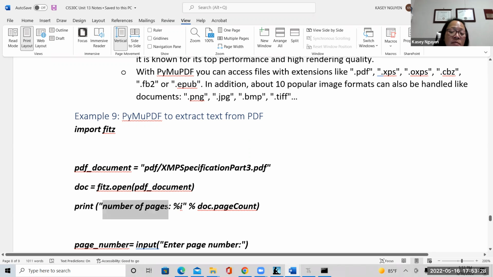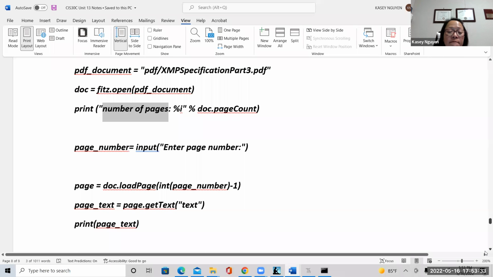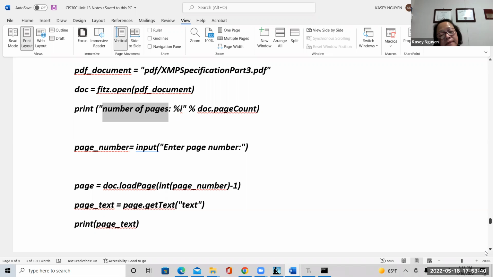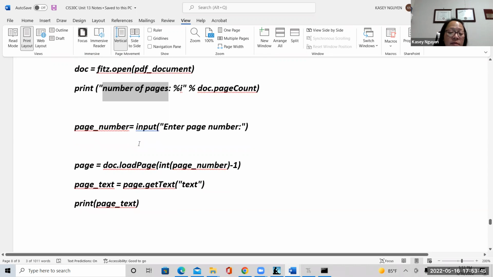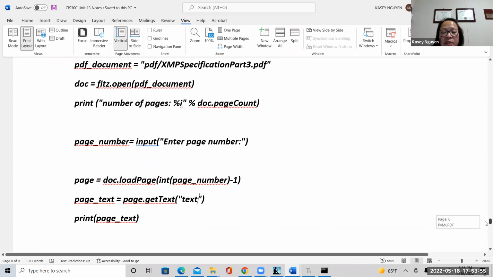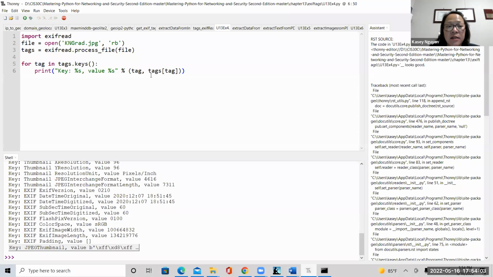It's going to show us the number of pages. So we can do a page count there. And then we can print out some text information. At the very least, this gives you the overall information about that particular document as a PDF. So let's take a look at that.